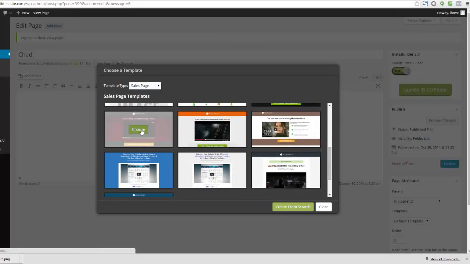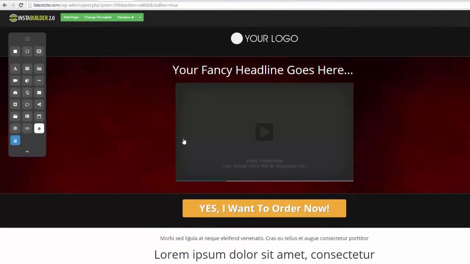So I'm gonna go ahead and choose this guy right here. Now watch how fast this is, okay? You're gonna see that throughout this whole demonstration. This page builder is fast. And that's very important, but more importantly is how easy it is to use. It's basically a three-step process.